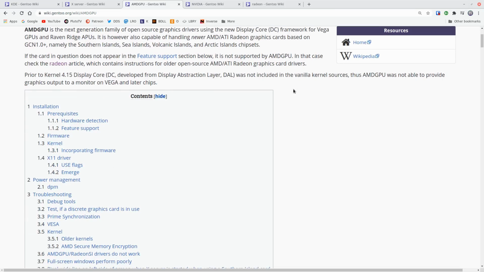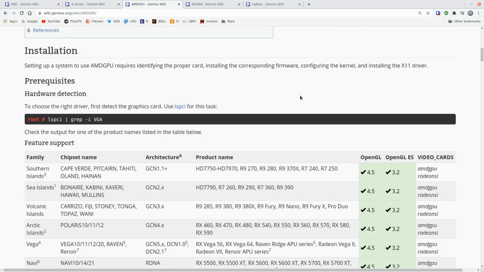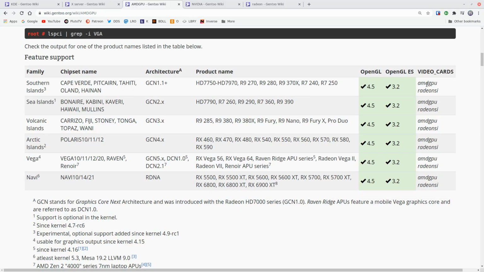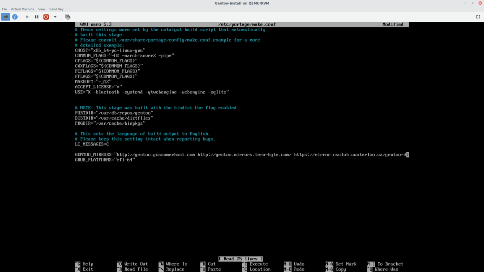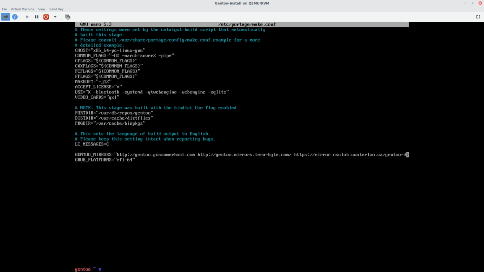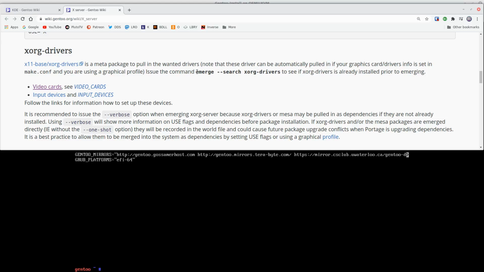I'm not sure what's involved with NVIDIA because it's proprietary drivers and whatnot, but if you scroll down here, you can see for AMD, for example, the majority, you could just put AMDGPU. So I'm going to do that here. I'm going to edit the make.conf again. And then here, I'm just going to add VIDEO_CARDS equals qxl because I'm using a virtual machine with QEMU and it's using QXL. So save that, exit, and it tells you here you can check to see if it's already been installed.